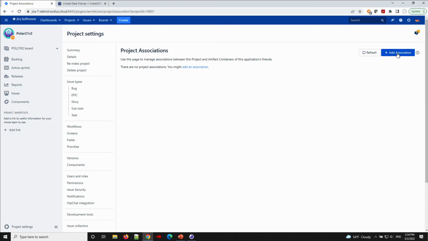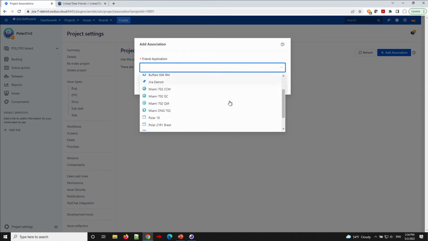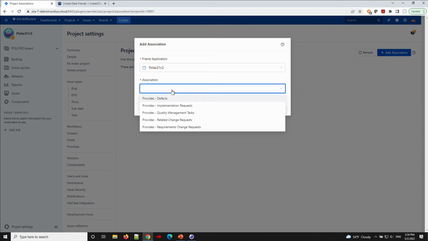In this case, I can go ahead and add an association. I can pick my friend, so let's pick my Polarion 21R2 that I had before. Then from a Jira perspective, I can pick the different types of associations I want. This is actually coming from what services Polarion says it supports. In this case, my Polarion server supports requirements management, change management, as well as quality management. It gives me options to select which of these services I want to support and what link types I want to create.